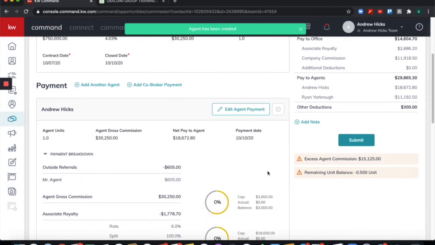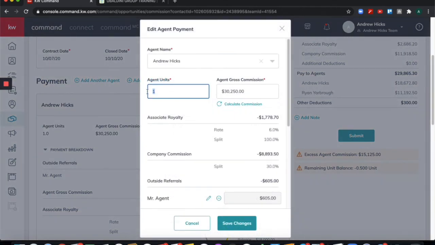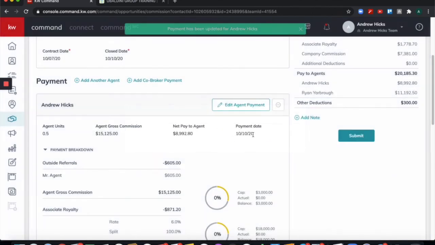Now from here you can see that I do have two alerts. I've got an excess agent commission of $15,000 and I've got a remaining unit balance of a half a unit. That's because mine is still set to 1. So once I add another agent from my market center in here, I'm going to have to go back and edit my payment, change my agent unit to a half, calculate the commission, and that spits out the correct number here. So once I hit Save Changes, you can see those alerts disappeared.